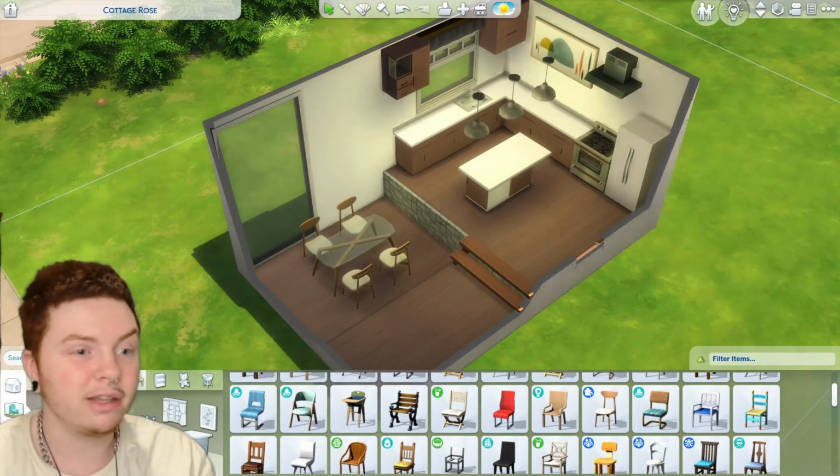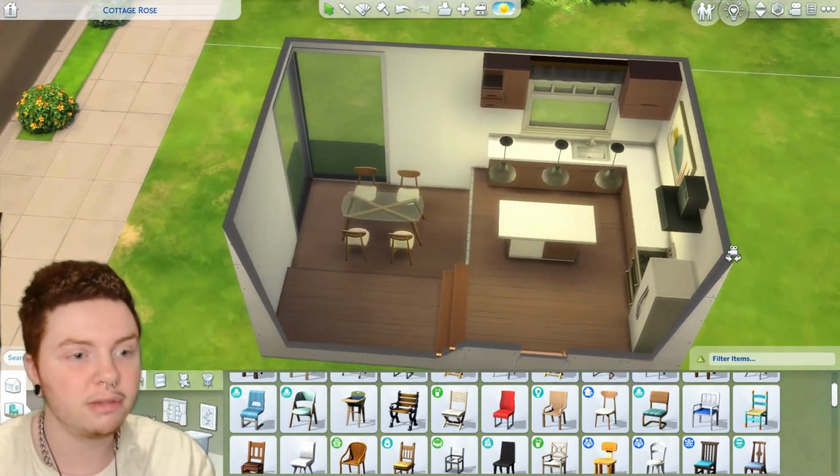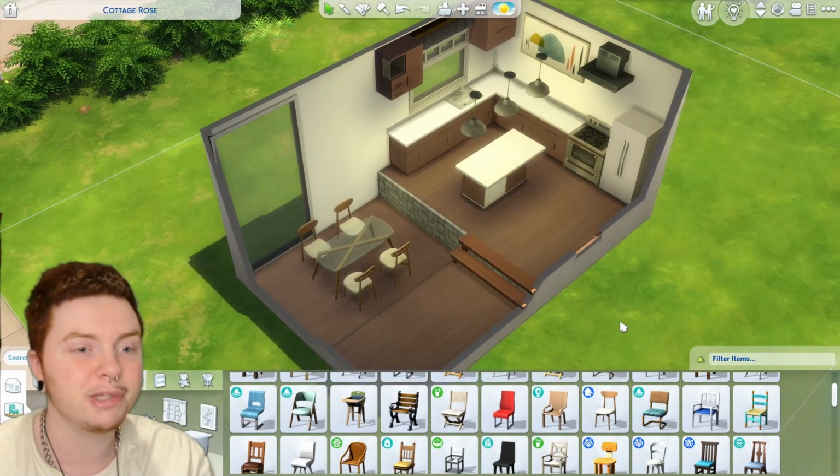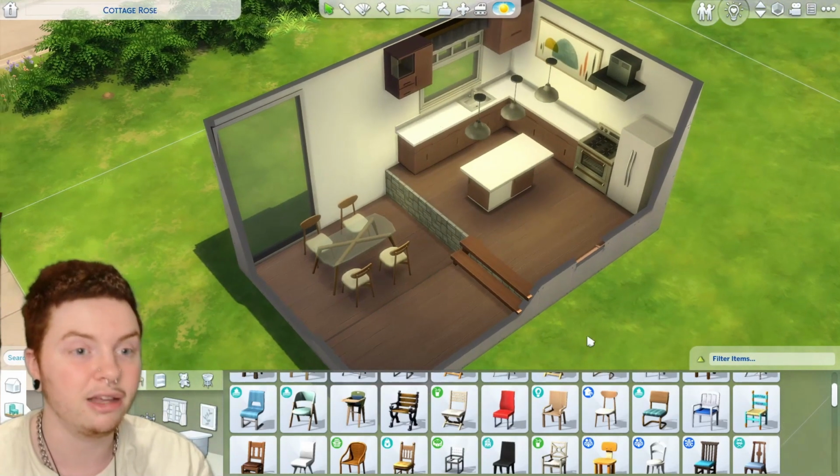At the minute, this is looking quite nice because it's quite a modern build, but I absolutely love clutter and I try to include it in as many of my builds as possible just because it does really up the look of the overall build.